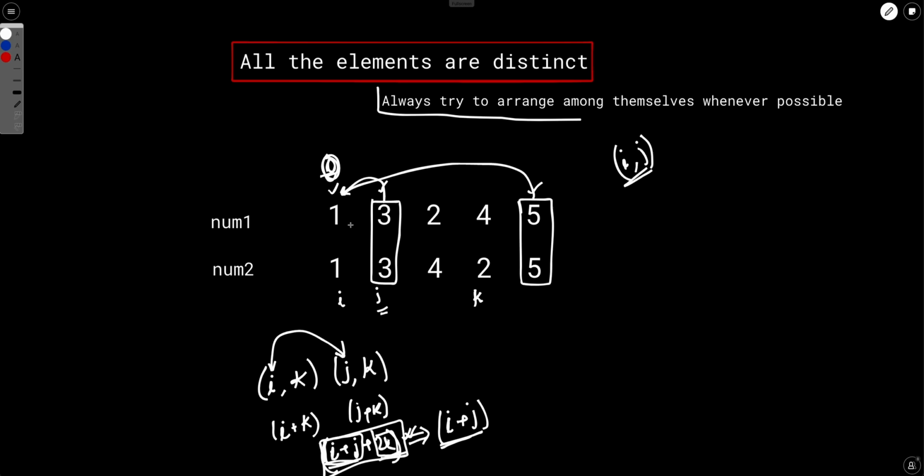The reason it works here is all the elements are distinct. So swapping alone will help. We are swapping 3 with 1, right? That alone is sufficient to tell that the final arrangement would not be equal. Basically we are removing 3 from here, and something else will come here. We have already assumed that all the elements are distinct, so if something else comes here, that would not be 3.